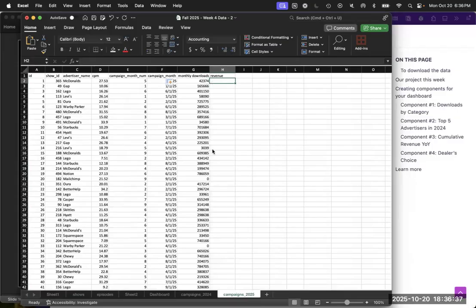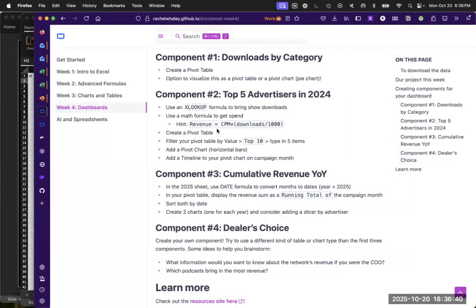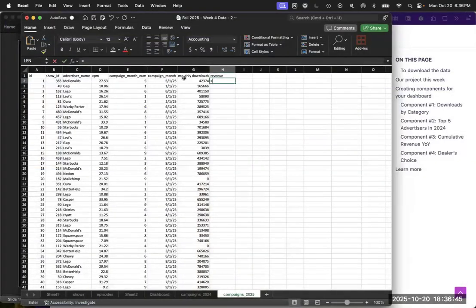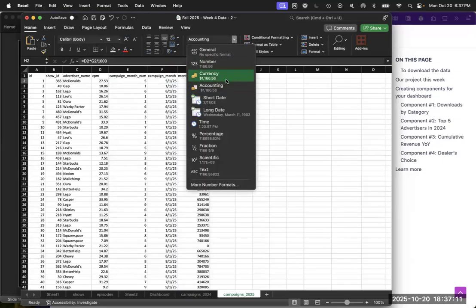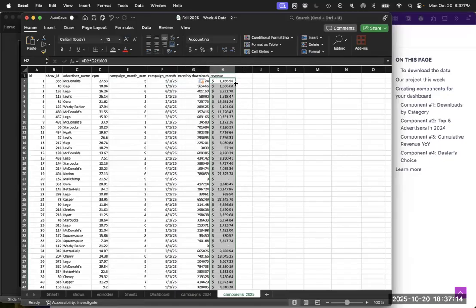Then for revenue, I'm gonna do my same old revenue formula from before. Revenue is CPM times downloads divided by 1,000. So I'll do equals CPM times downloads divided by 1,000. The formula helpfully highlights those 2 cells, so I have a quick visual check that I clicked on the correct ones, which is super handy. It looks like this is already formatted as dollars. If yours is not, come up to the number menu and make sure it's currency or accounting. Then I'll paste it all the way down.